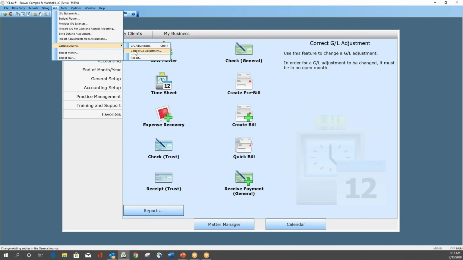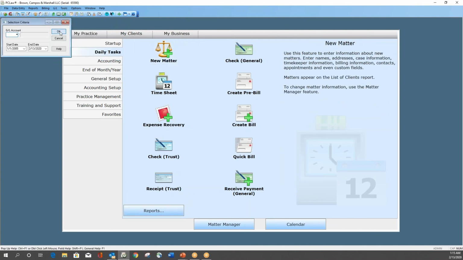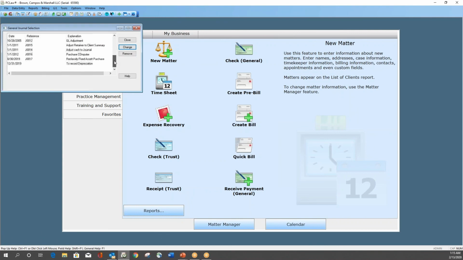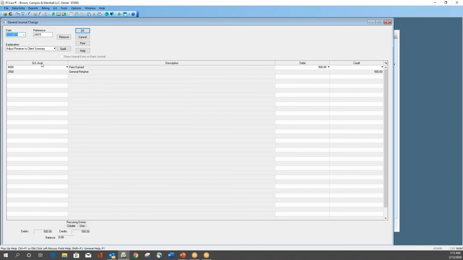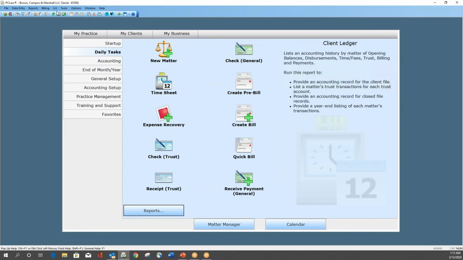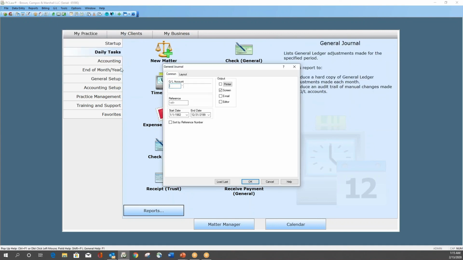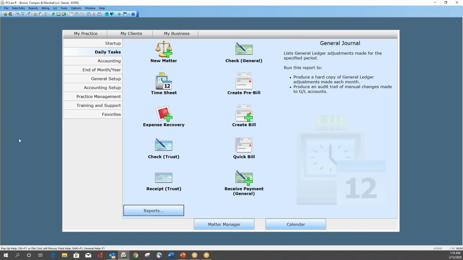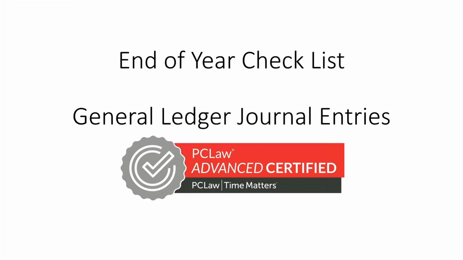Now you will notice that you do have the ability to correct journal entries. This will show you all of the GL entries that you've done. You just open it up. As long as the period is still open, that month is still open, you can correct a journal entry. You also have the ability to print a report of all of your journal entries. And perhaps you may want to just do the journal entries in one particular time frame so that you can match it to the information that the accountant has given you, and just to show that you've done those journal entries. So that is how you record journal entries in PCLaw.